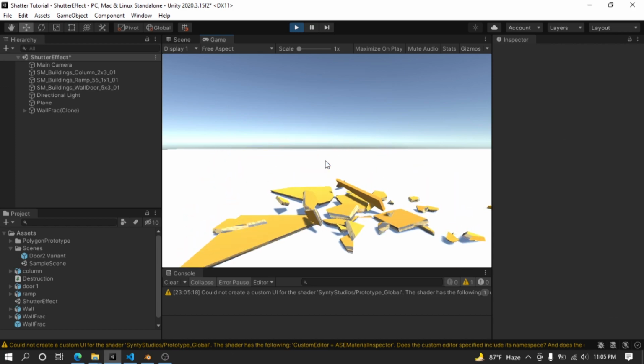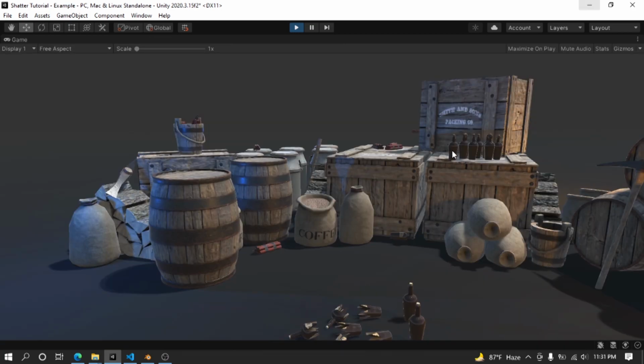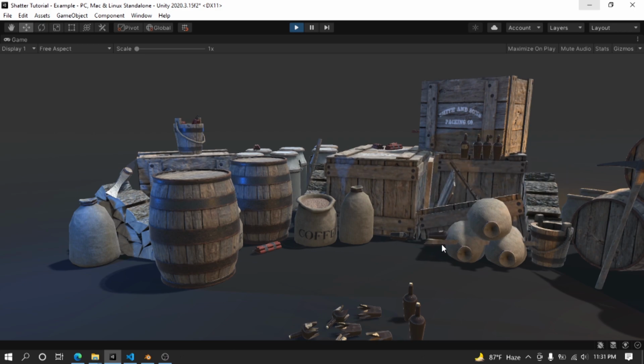I can duplicate the object and it will still work. There you go. Now you can add this technique to any object and make everything destructible in your game.